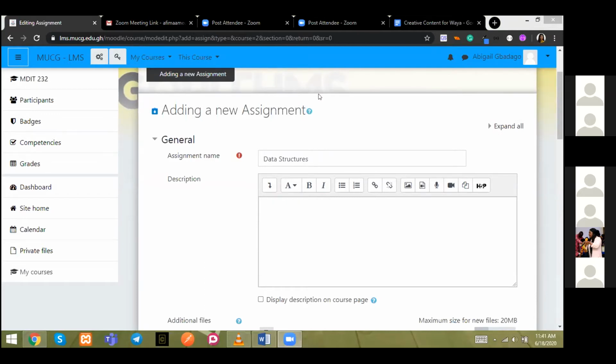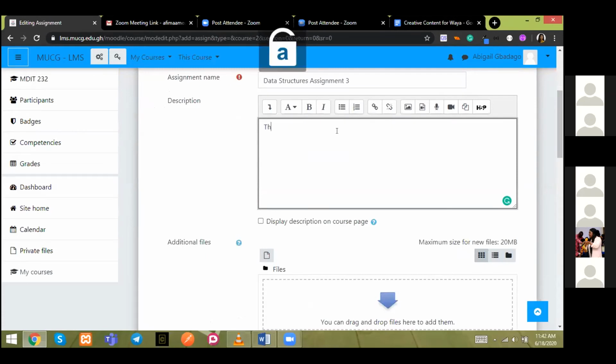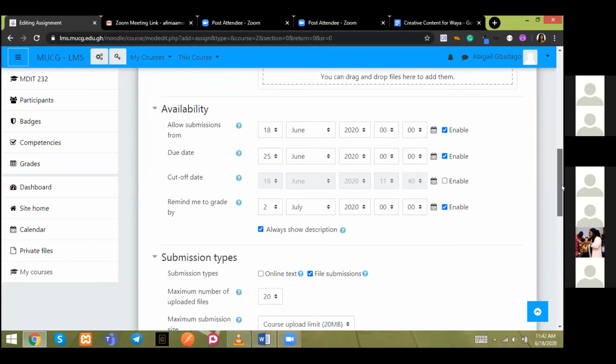Okay. So for data structures assignments, I've already created 2 already. So let me make this assignment 3. Then you can give a description. So this assignment is on binary trees and their importance. This will give your students an idea of what the assignment is about. Then probably additional files, if you want them to understand it visually, it depends on you.